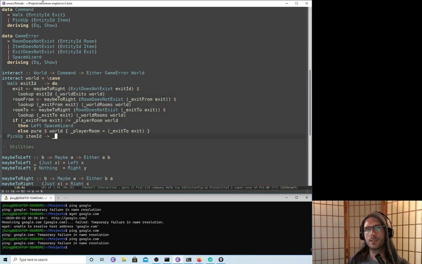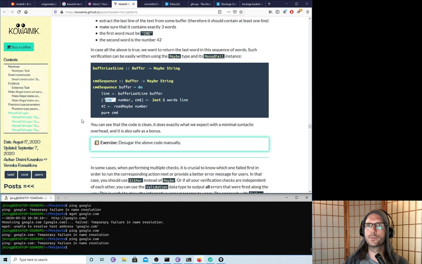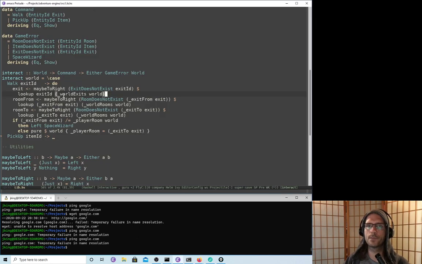Okay, looking at this, we've prevented the code from kind of walking off to the right, which is fine, by using this pattern here. This sort of mini pattern that Koinic is talking about, where we use it to raise and surface our error for us. So if the exit isn't there, this will return that the exit does not exist, right? If the room isn't there, and so on and so forth.